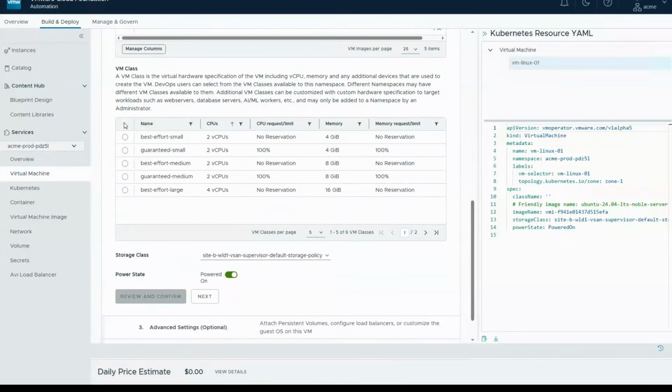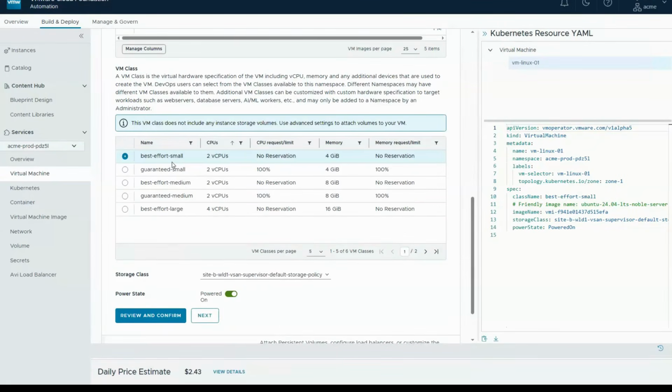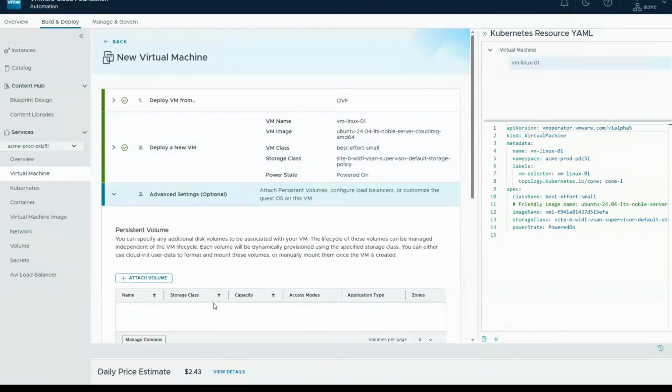And we can move on to the VM class, which is t-shirt sizing, which is what are the virtual hardware specification for the workload that we're trying to provision. I'm going to select best effort small, where there's no reservation. This is the difference between best effort and guarantee. And by the way, this is default on the supervisor. If you want to add more VM classes that use GPUs, for example, if you're provisioning AI workloads, you can create those on the supervisor, and then it gets made available by the provider to your organization. So you can select it when you want to use those.